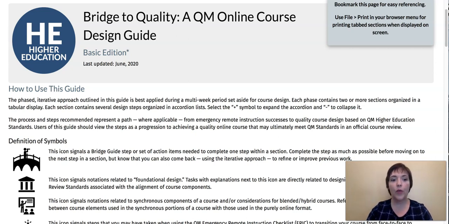Here at QM, we hope this bridge to quality will be helpful as you prepare to help your students succeed in whatever type of environment the future might bring.